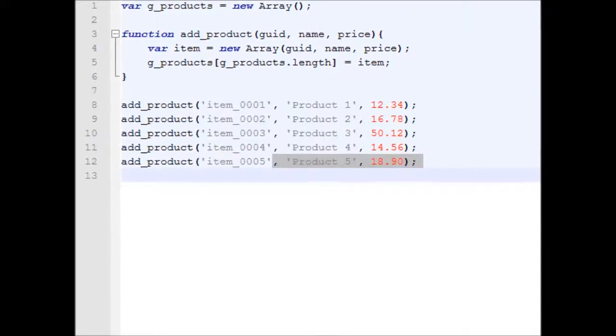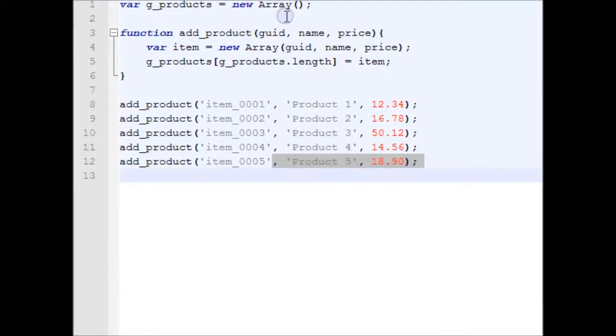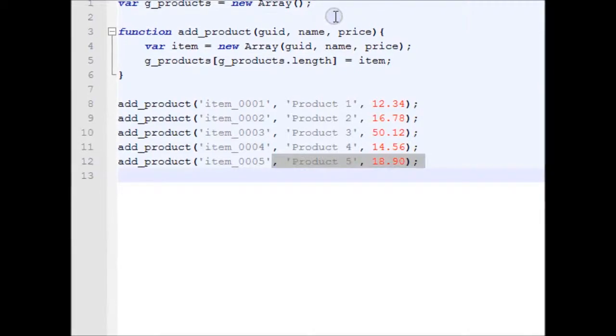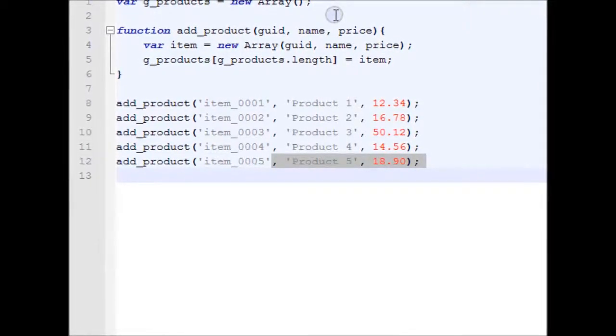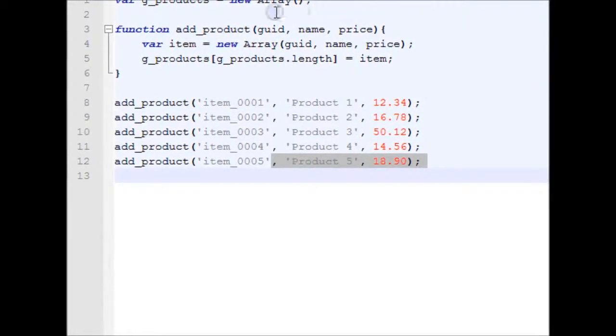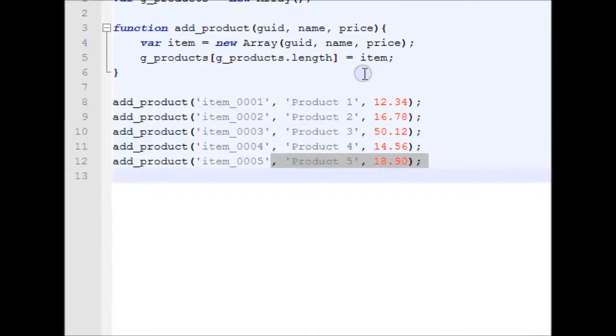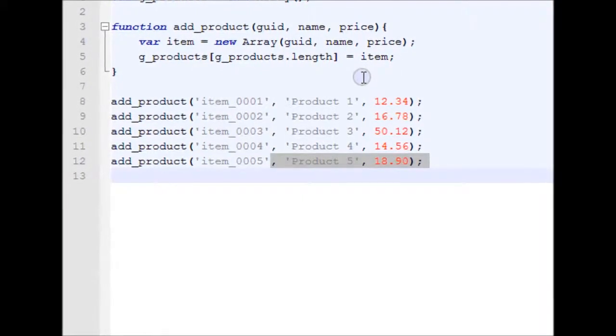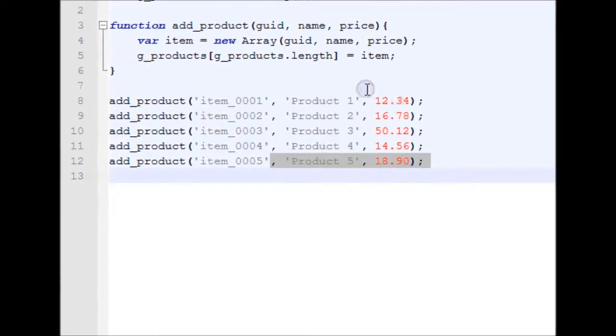First we declare an array called gProducts. This will have an entry for each product we have. Then we make a helper function to populate the array. The minimum the system needs to know about each product is its name, its price and a unique identifier.